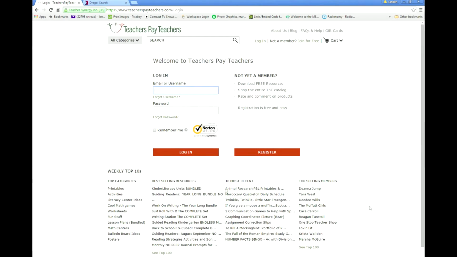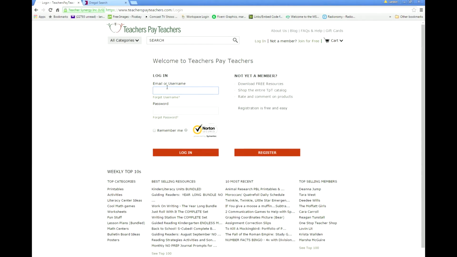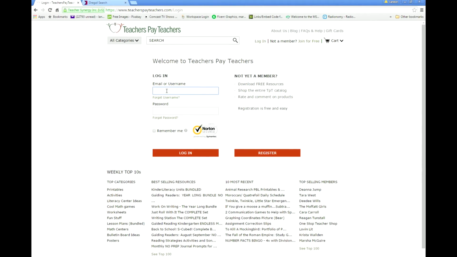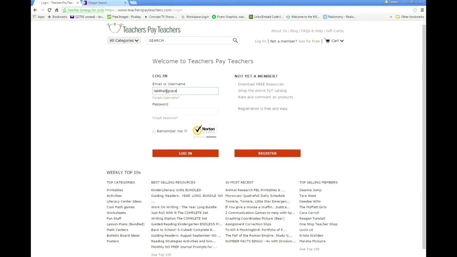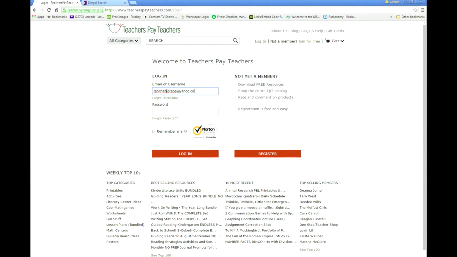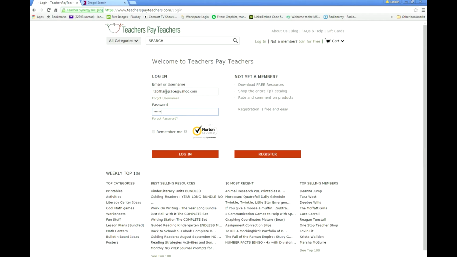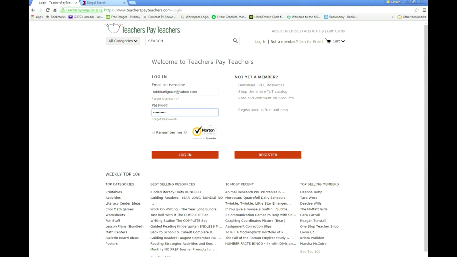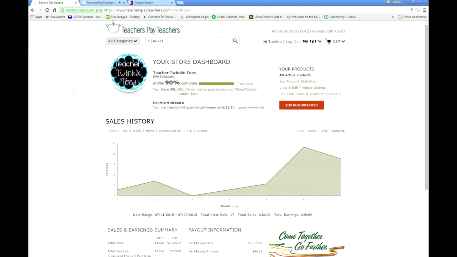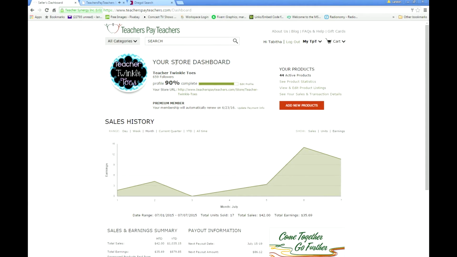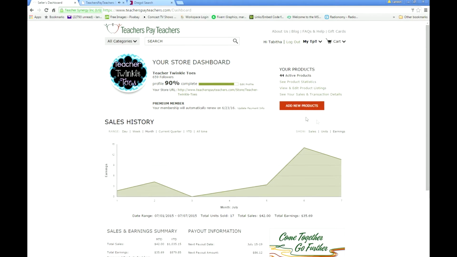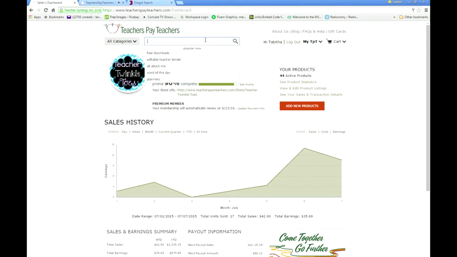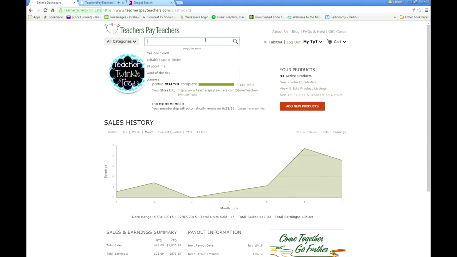Okay, so this is the screen that you'll first come to when you type in Teacher Pay Teachers. You're going to type your login information. Mine is my email address, and then you're going to type in a password that you chose when you registered your Teacher Pay Teacher stuff, and hit login. Your screen is going to look a little different than my screen because I am a seller on Teacher Pay Teachers. This is my dashboard, but none the same. The search is still the same.